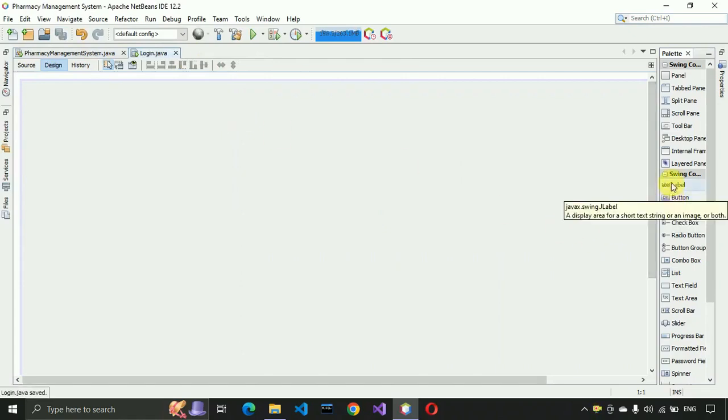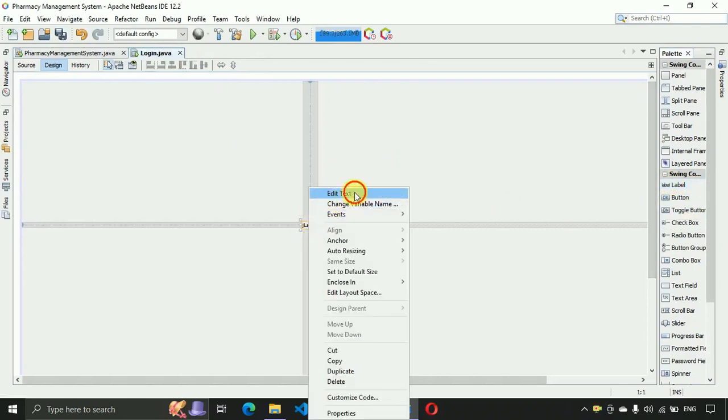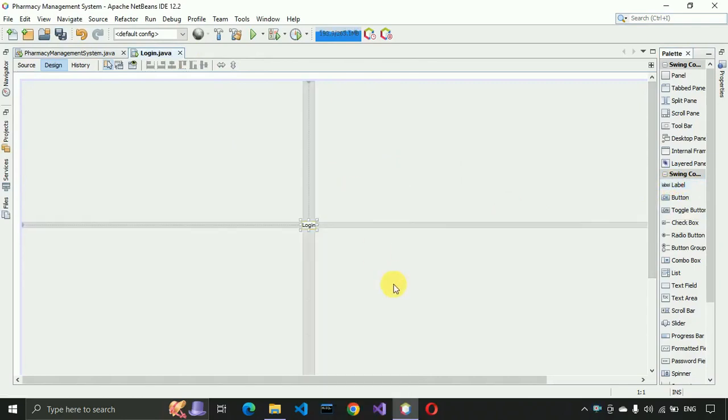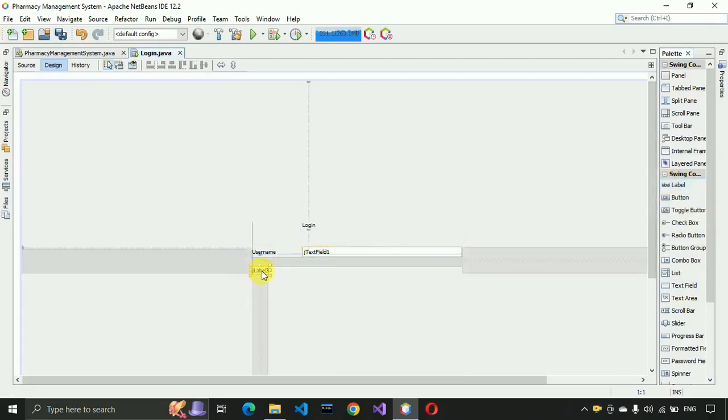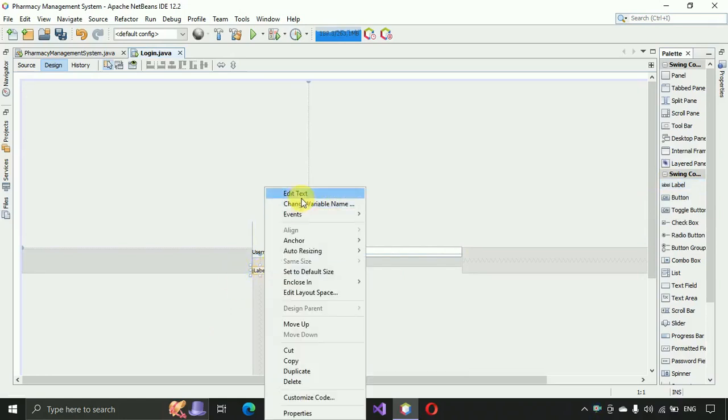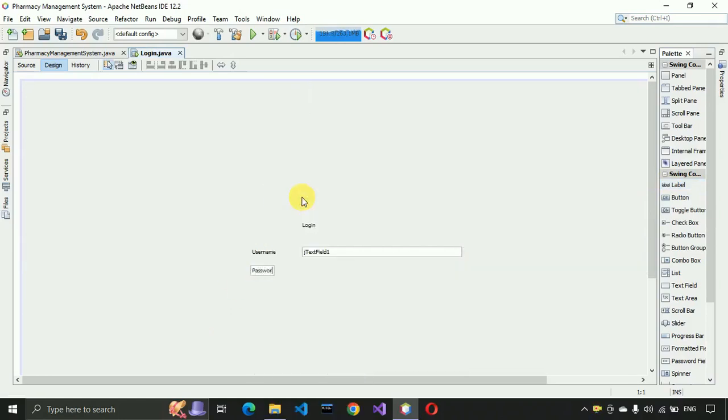Now we have to place a label and rename it as login. And after that, we have to place one more over here for username, and we need a text field for this to get the values. So let me increase the size to 300, and let me place one more label over here and rename it as password, and let me place a password field over here.